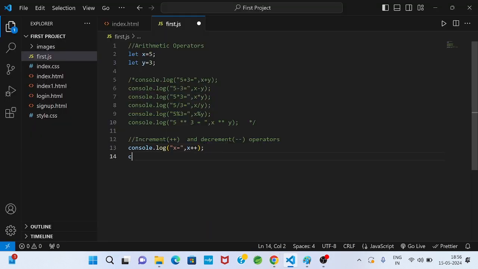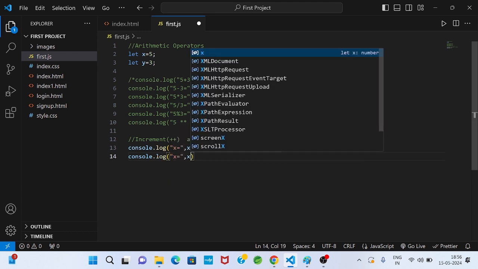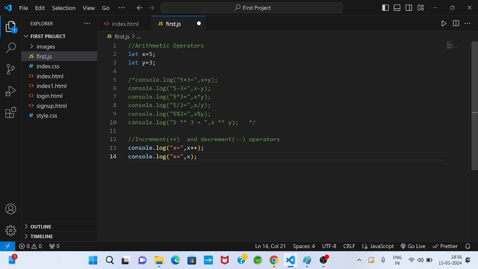If I write again console dot log x, the value of x is now 6. This line represents x plus plus, we saw 5 plus plus, that is 5, first display then increment, so after displaying the 5 then it has incremented. So 5 displays, then increment.